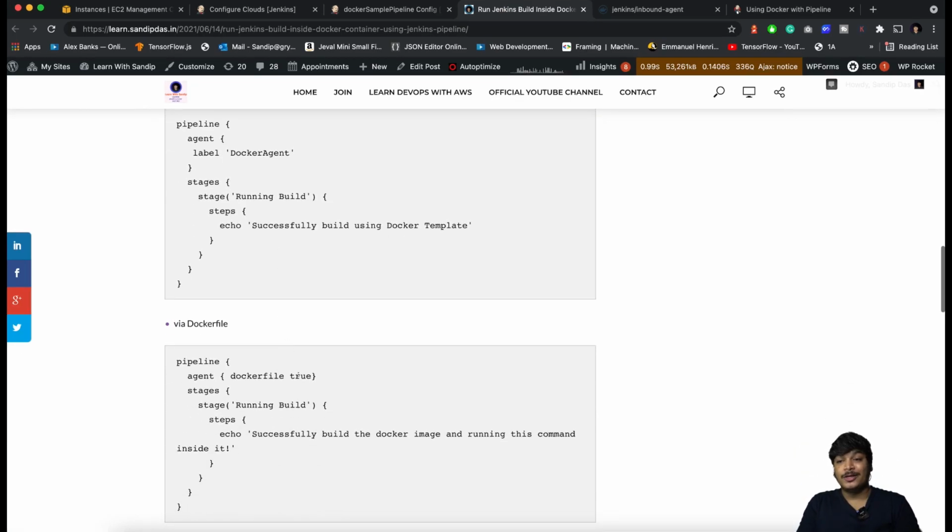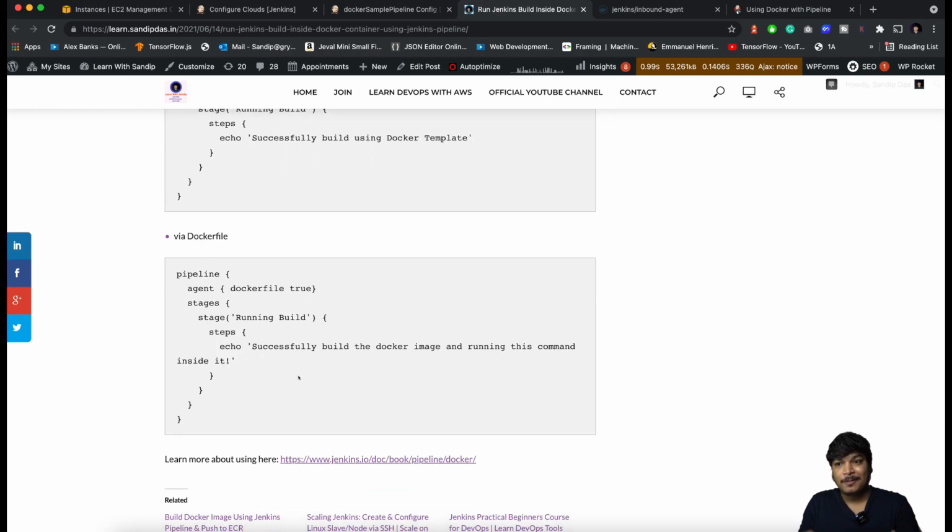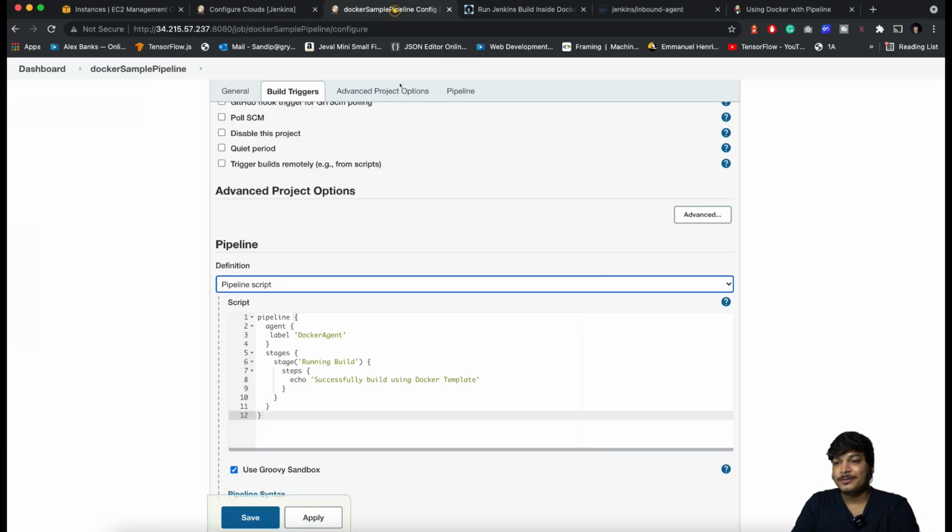Now there is another way, that is via Dockerfile. We are now going to learn how to do it if you don't have the image available but you have the Dockerfile: use the Dockerfile to run a container, and in that container run a build. How can you do that? So that is here, using Dockerfile. Copy that one. I will explain one by one here.